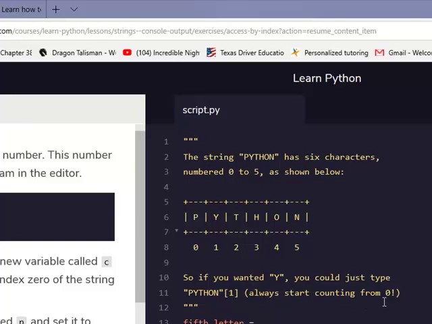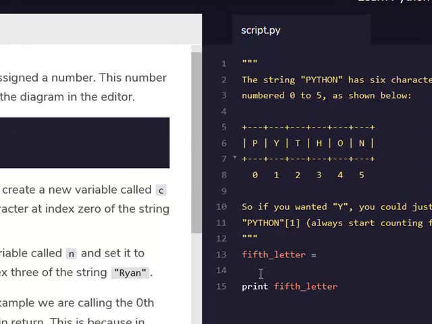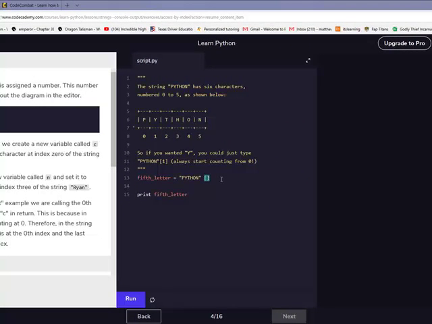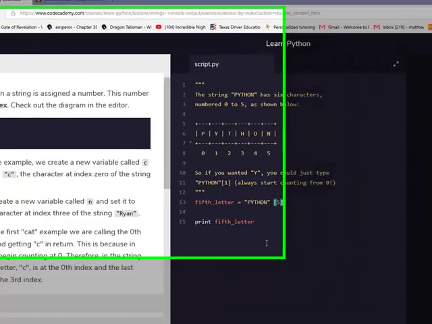Always start counting from 0. Print the 5th letter. So it wants you to ask for this, and then we're doing Python, since it's all capital, Python. And it wants this, right? So then the 5th letter is going to be 5. There we go.